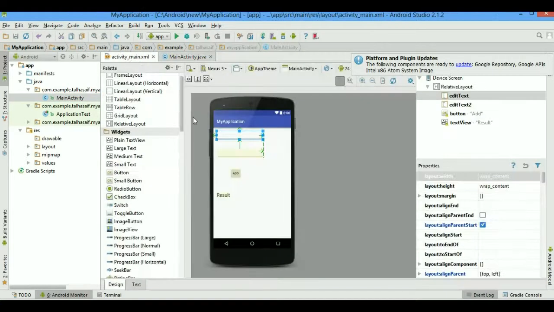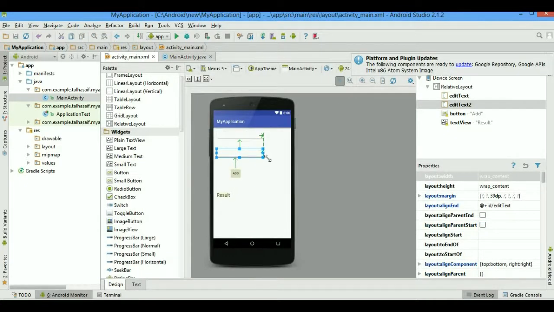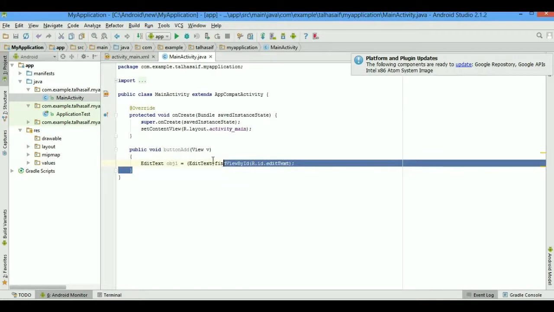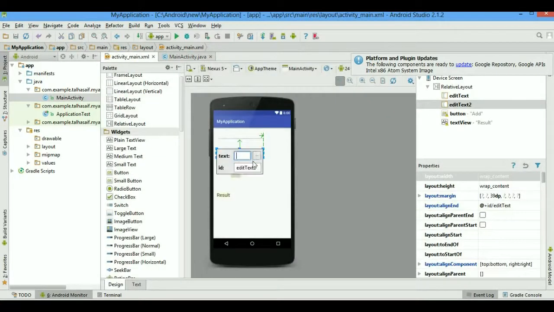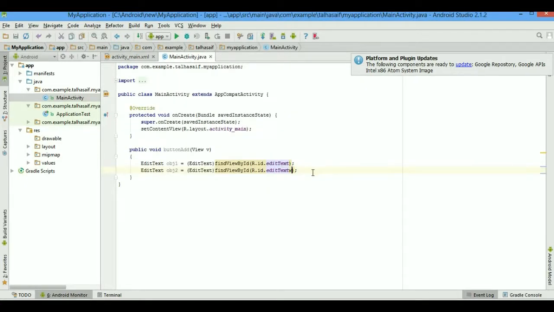For the second one, I also need to do the same. I will copy this line and paste it, and just change the ID and give it a new object name, simple as that. Copy, paste, and from here just change the object name to obj2, and the ID of this is editText2. So just write here editText2.